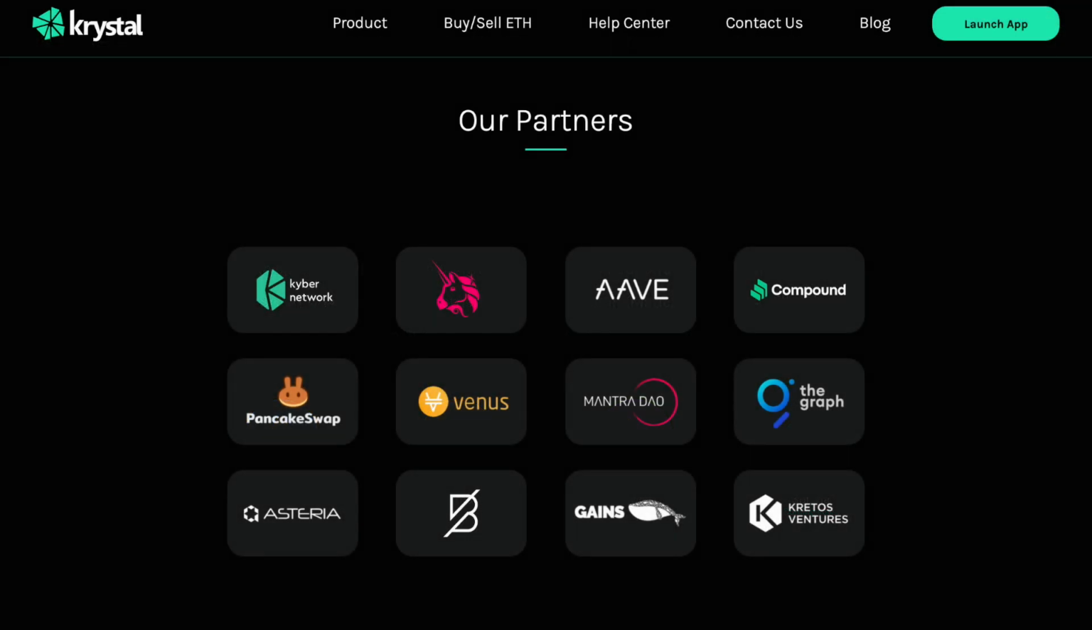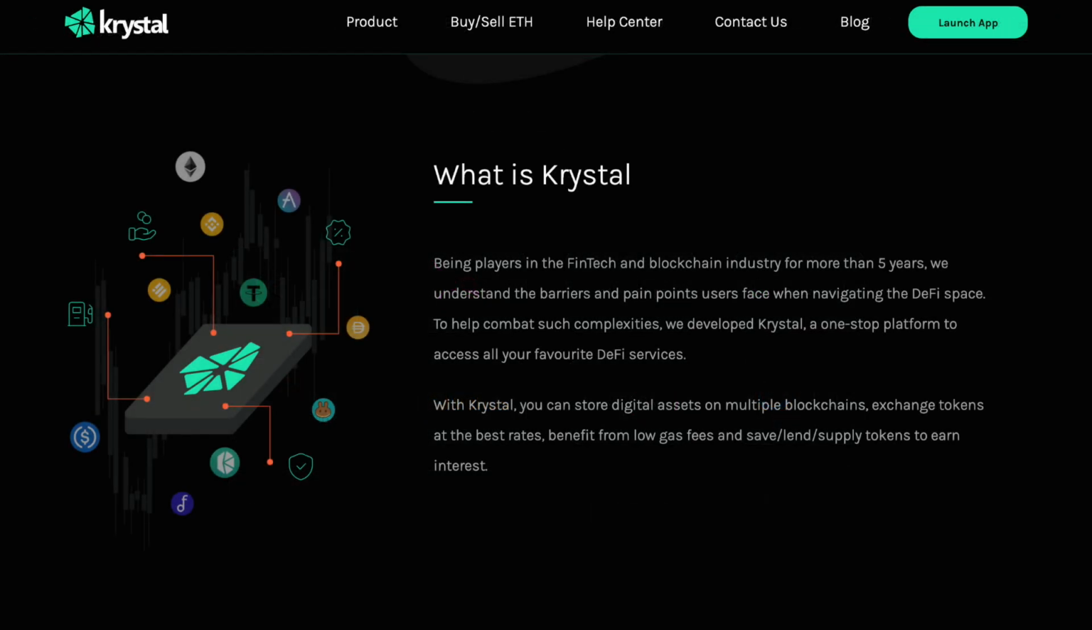And Krystal integrates with some of the most popular DeFi platforms across these chains, including Uniswap, PancakeSwap, SushiSwap, Aave, Compound and Venus. Similar to the likes of 1inch, it works as a DEX aggregator, and it works in the same way for lending too, so that you can always find the best rates. So let's jump in and take a look at how to swap and earn with Krystal.